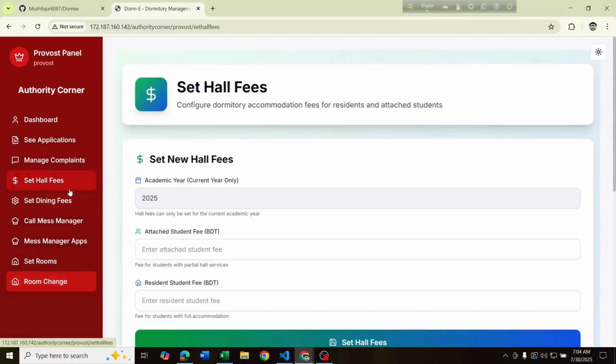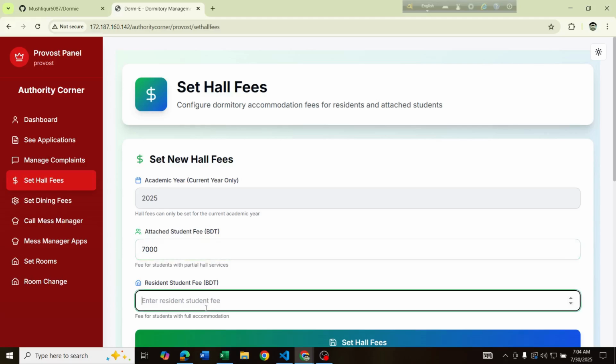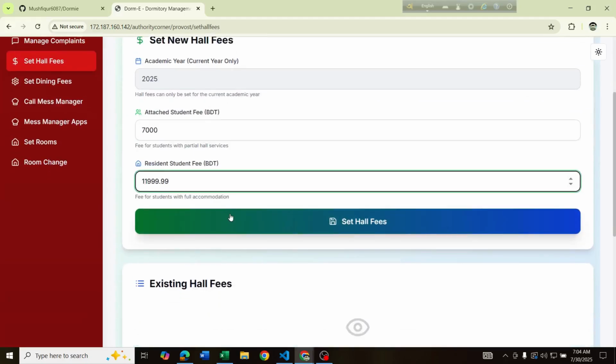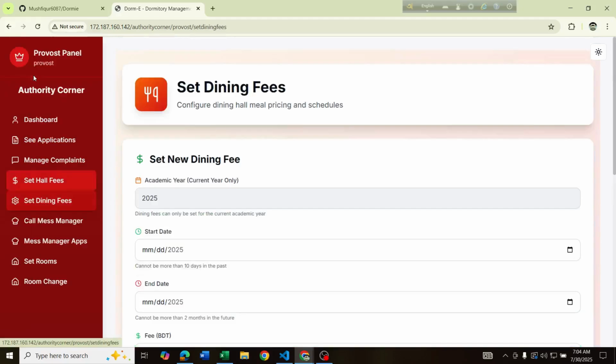Now I'll be showing the payment system. So set hall fees. So there are two types of students. That's non-resident students and the resident students, who are those living in the hall currently. So I'm just simply setting their hall fees and setting the dining fees as well.